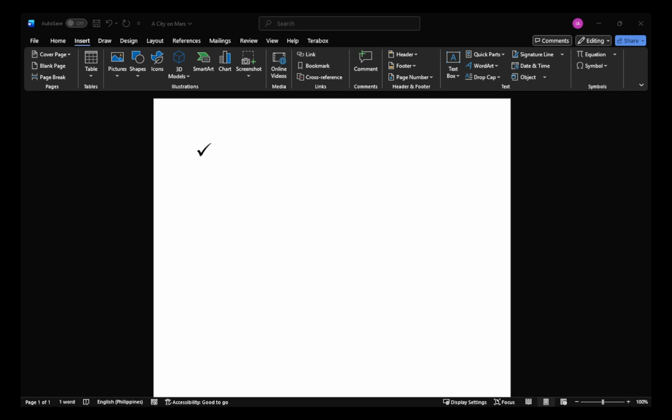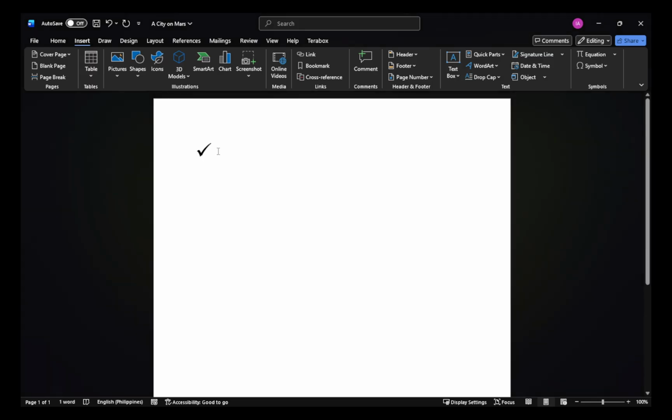In today's video, I'm going to teach you how to insert a tick or checkmark symbol in Microsoft Word using a variety of methods that you can choose from based on your version of Word and how often you'll need to use the tick symbol. Let's dive right in. First, let's explore inserting a tick via the symbol menu.